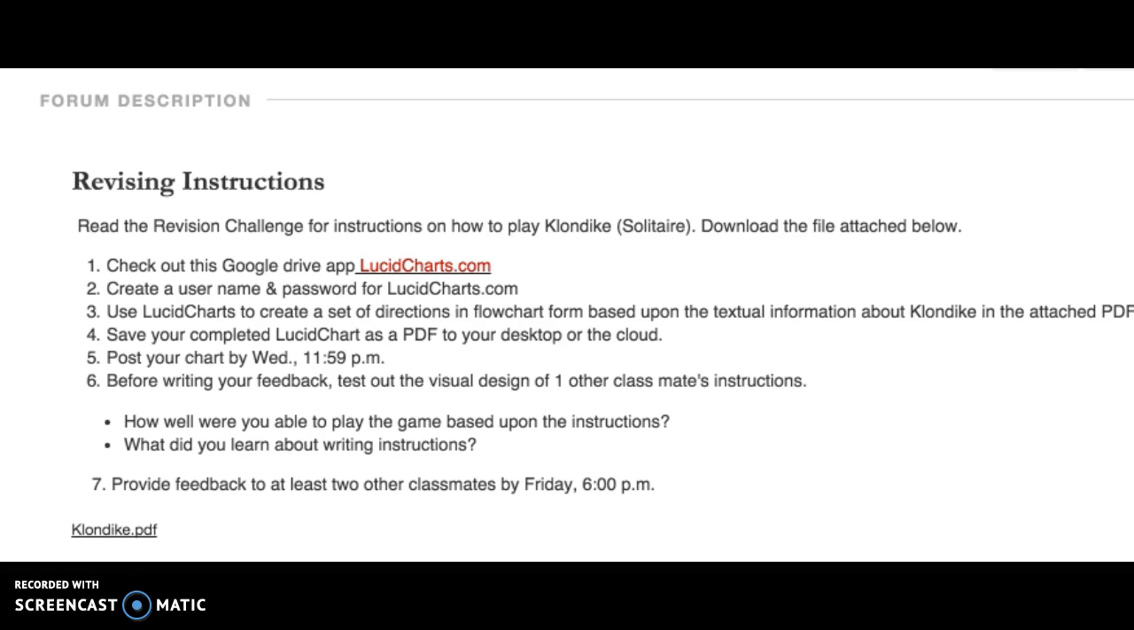Let's talk for a minute about the discussion board for this week. It's a little bit different than some of the other things that you've done, but I think that you'll enjoy the challenge of it. So what I've actually done is given you a set of instructions for the game Klondike. So if you click on this, you can download this PDF and read the directions. I think once you read the directions, you'll recognize this game only by a different name, not by Klondike.